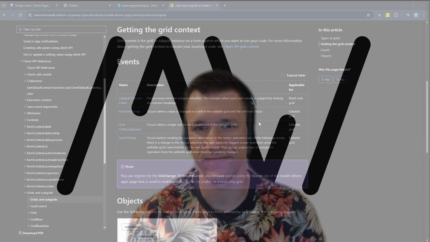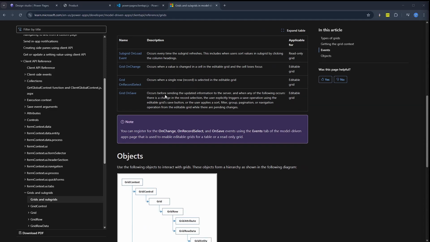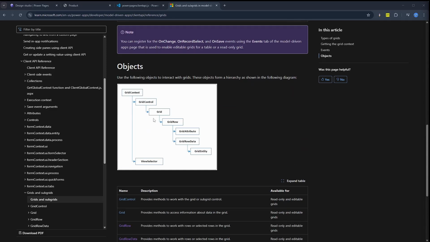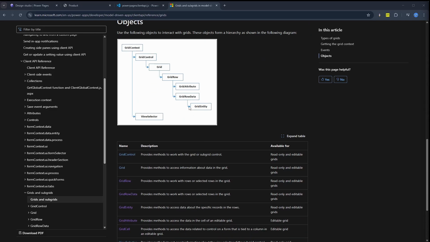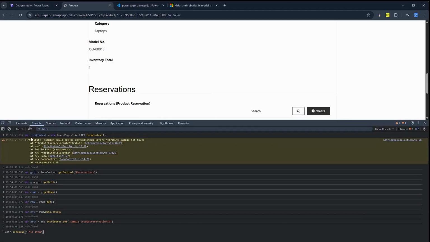Grids in the Client API are a bit complicated because it stacks so many elements, with the grid control containing the grid, which has rows, and each of these rows has attributes and also a grid entity, which in turn would have attributes again that you can read. Therefore, I've prepared some commands already.